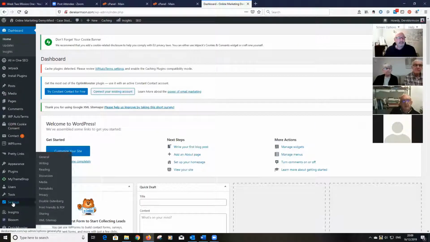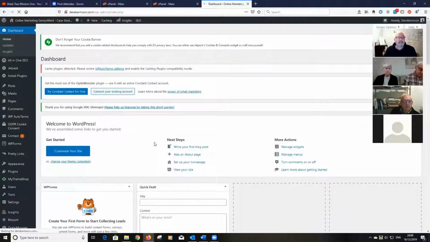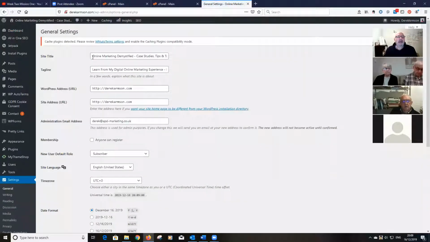But the first place to go to is your settings, okay? You want to look at the general settings. This is where you set your site title, your site tagline, and also your URL. So is it HTTP? Is it HTTPS? Is it HTTP://www? Whatever you designate in here is how your site will propagate on the internet.